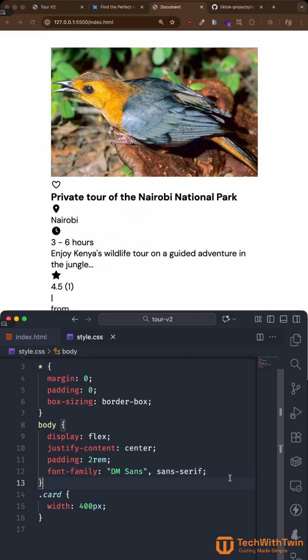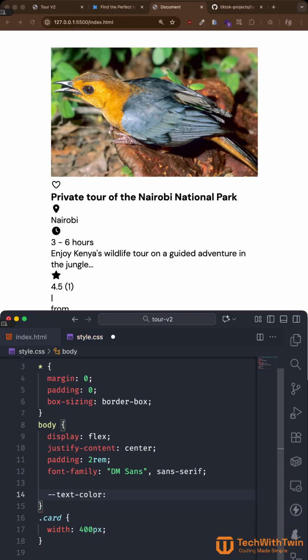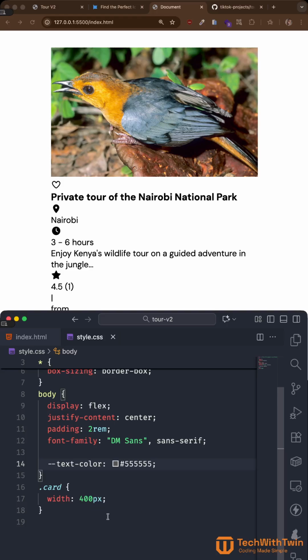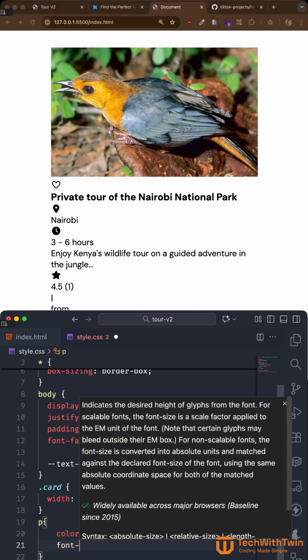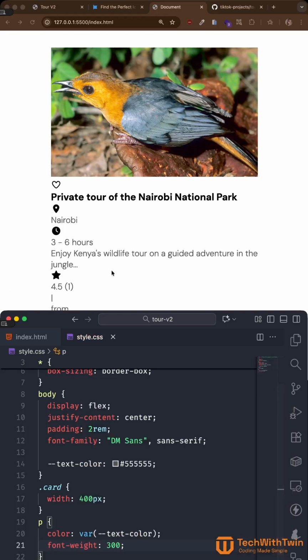Right. So the next thing I want to create is a CSS variable. I'm just going to create a text color of hash 555555. This will be our text color. And then I'll grab all the paragraphs and give them that variable color and say text color. And then let's reduce its font weight to 300. So that's nice.